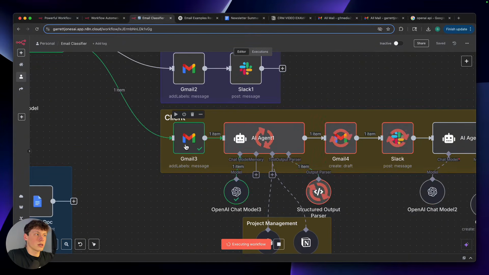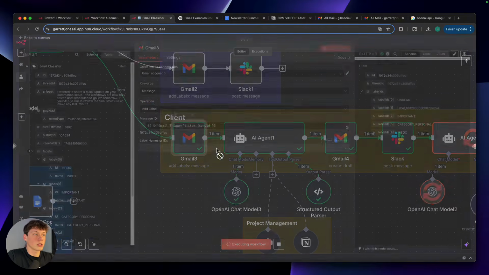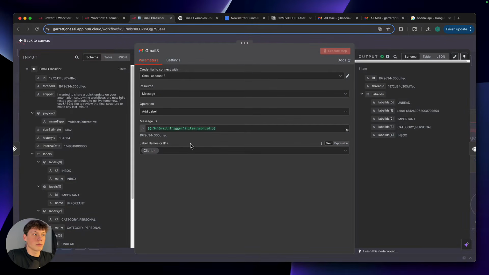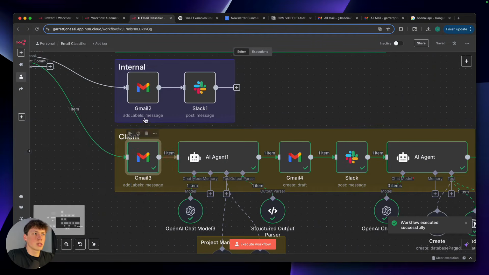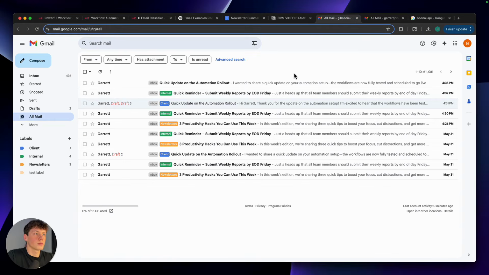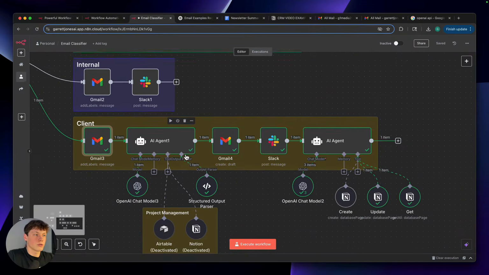So the first thing we've got is, again, we're just setting a label. This is where I'm labeling it as a client email. And again, these just show up inside of my Gmail account. So it looks something like this, you know, you have each of these labels. So if I'm quickly in my email and I need to look at internal and client, you can see I can just skim through each of these very easily and make it as efficient as possible.